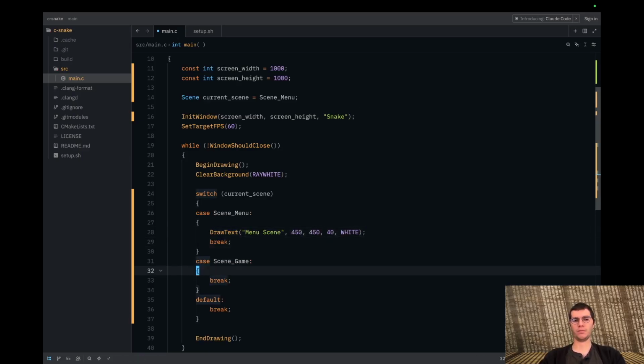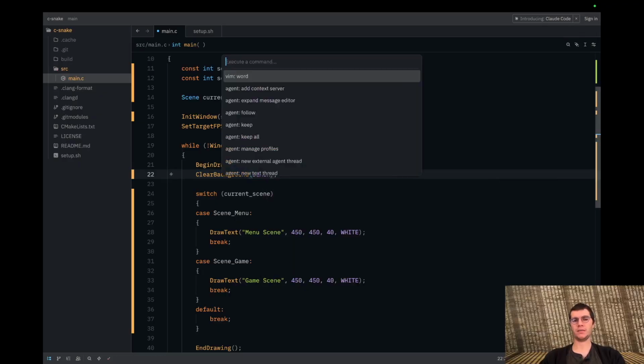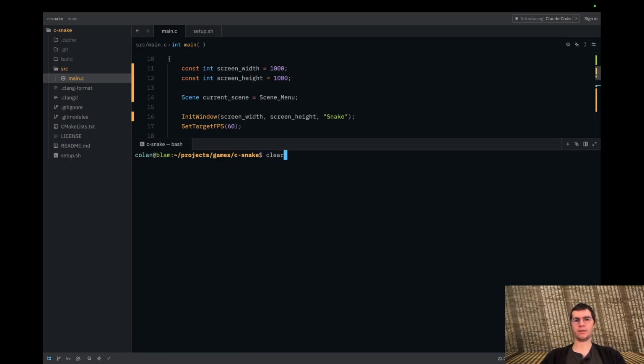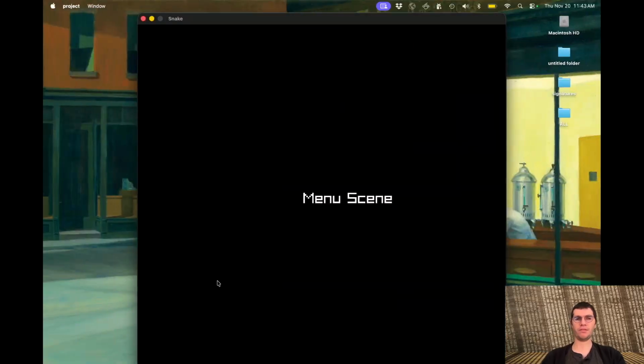And then the other one we'll have here, this will be our game scene, and then we're going to change the background to be just black. And now if we run it now, cd build, cmake, build dot. So now we have our little thing going. We don't have any different behaviors.